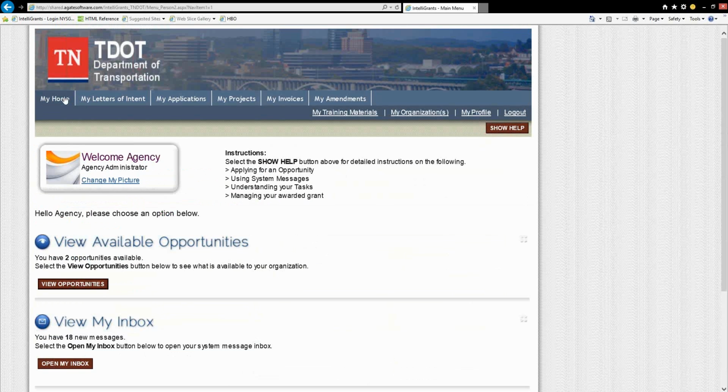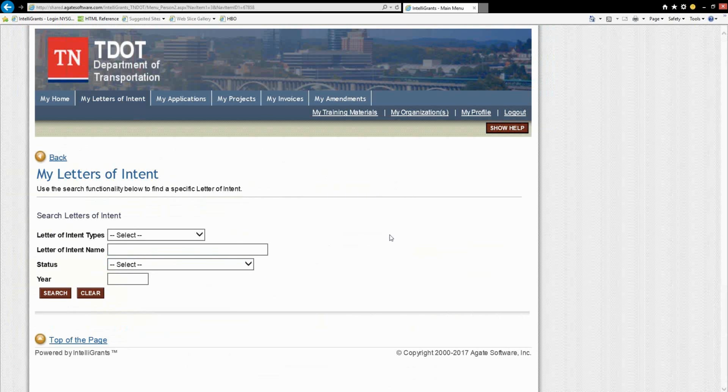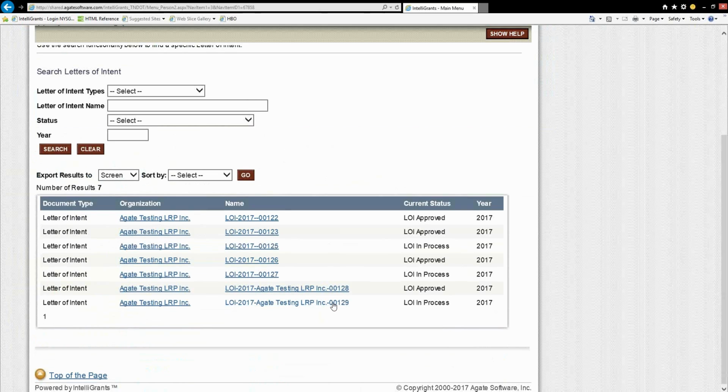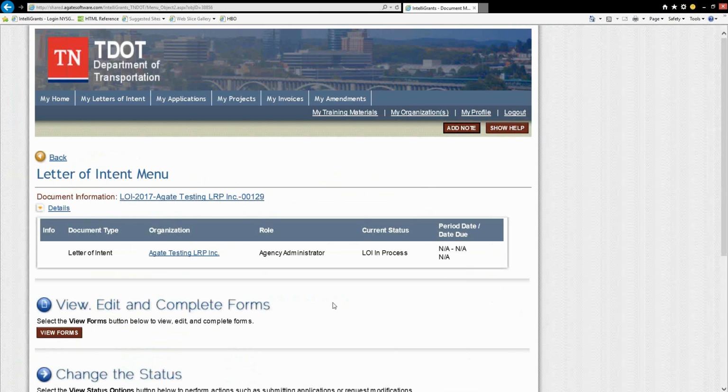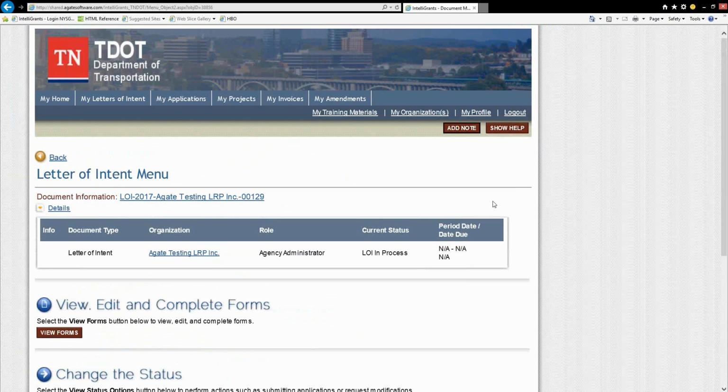So let's navigate back to the letter of intent that we just did. I can hit my letters of intent up here, take my status away so I can bring up all the ones that I did, and it is right here in process. I click on that, it takes me right back to my letter of intent main menu, and I can continue with the process. Does anybody have any questions as far as what I've talked about thus far?